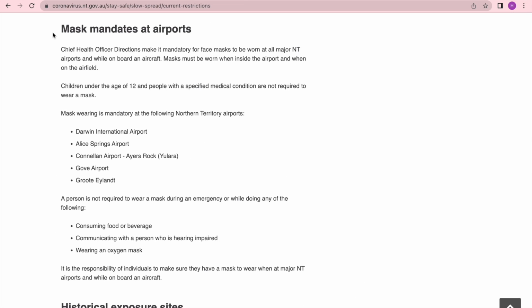Mask mandates at airports. Now, the CHO directions make it mandatory for face masks to be worn at all major Northern Territory airports and while on board an aircraft. Now, masks must be worn when inside the airport and when on the airfield. Children under the age of 12 and people with a specified medical condition are not required to wear a mask. And mask wearing is mandatory at the following Northern Territory airports. So at the Darwin International Airport, Alice Springs Airport, Connellan Airport, Ayers Rock, Yulara, Gove Airport, Groote Eylandt.